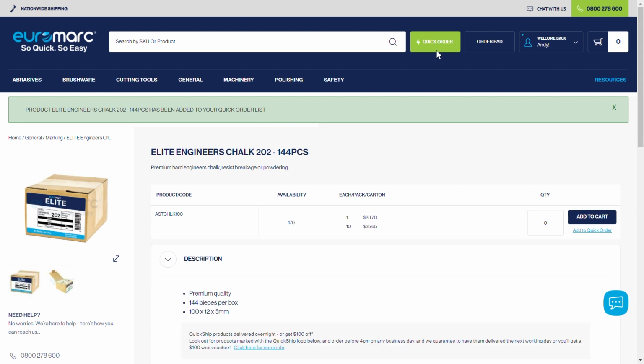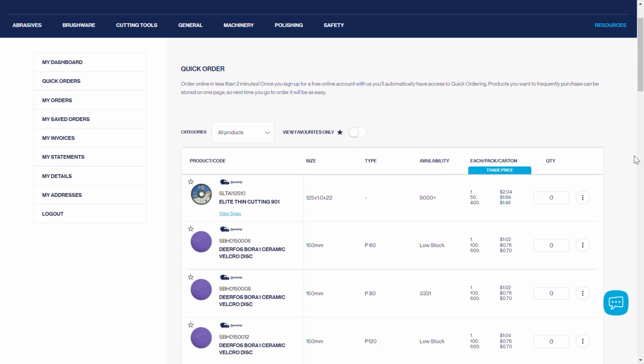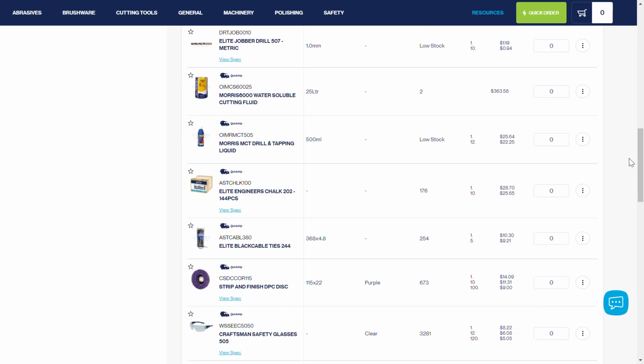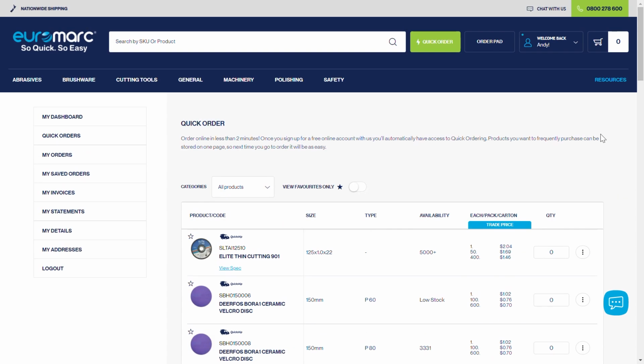Product shows that it's added. Click on the QuickOrder page. Scroll down and we'll find it. There it is there. So that's how you add product or remove product from the QuickOrder.